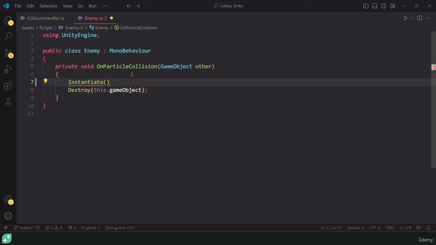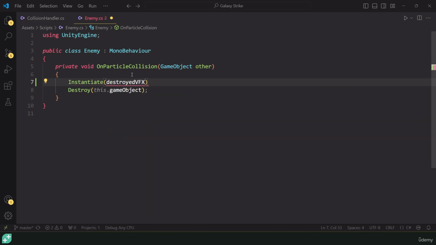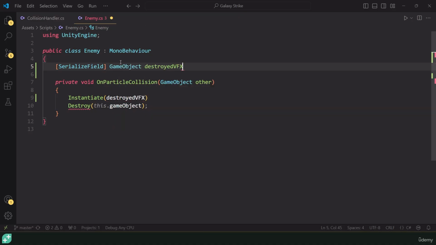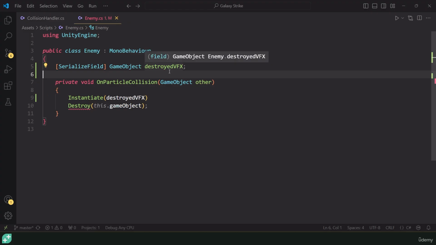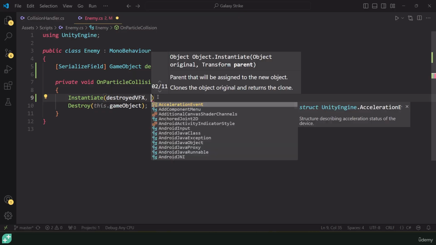Well, we know we need our destroyed VFX. We haven't created that as a serialized field. Let's go ahead and do that. So we want a serialized field of just a private game object. We'll just call it destroyed VFX. So we'll just want to remember to assign our prefab to this destroyed VFX in our inspector field when we get back to Unity.